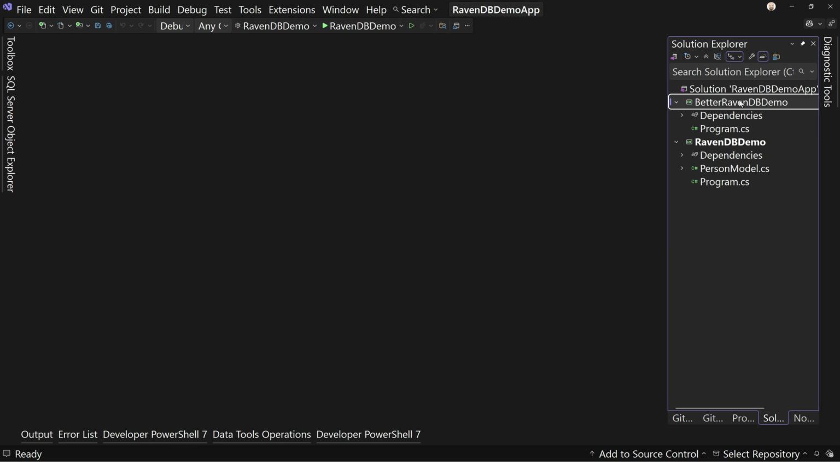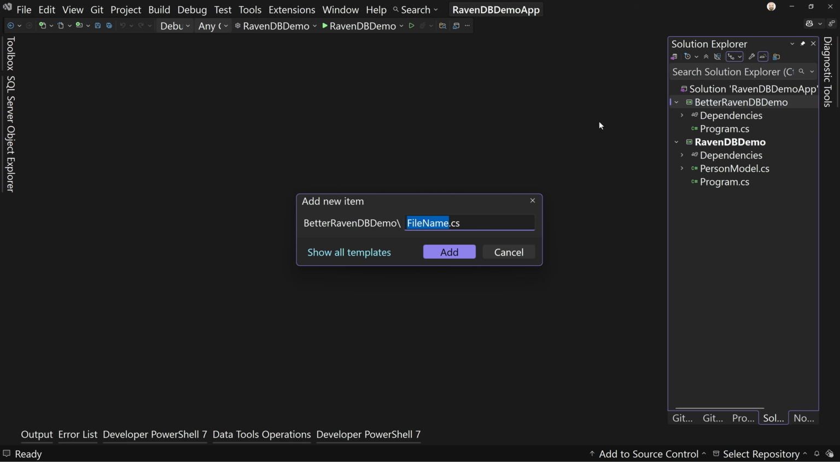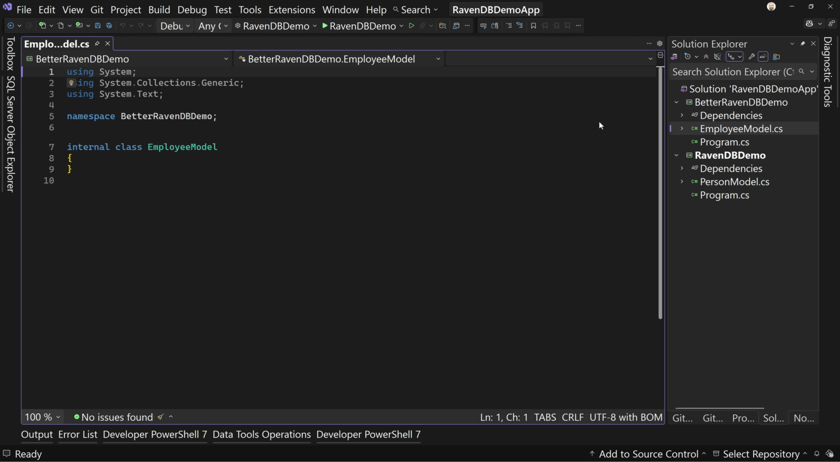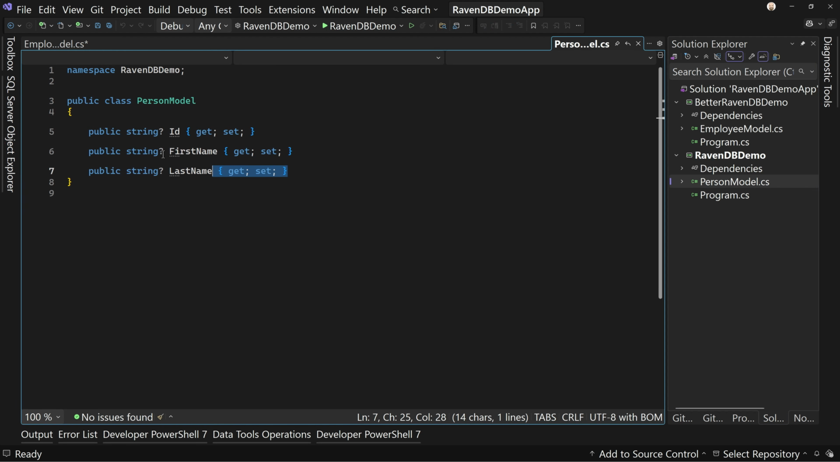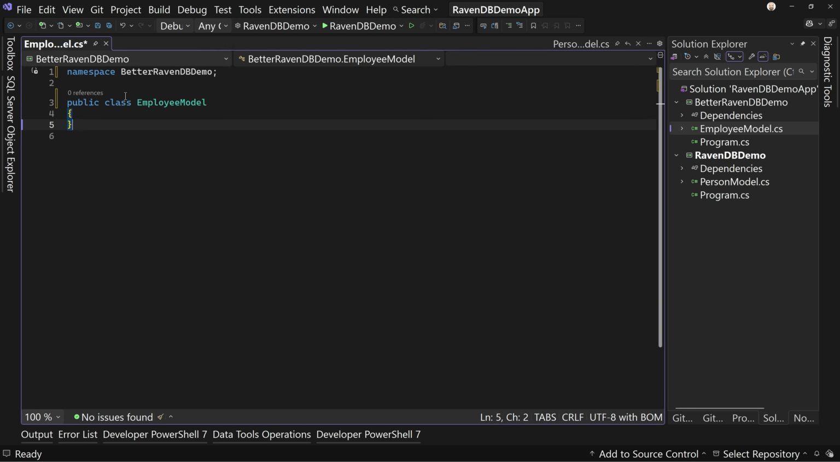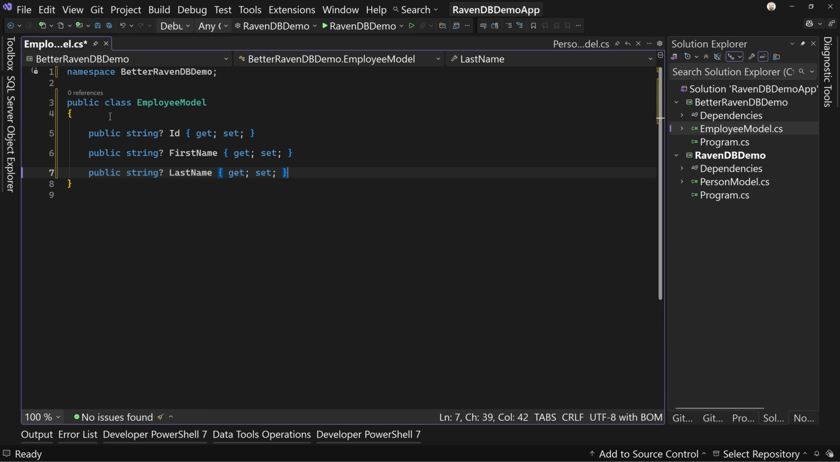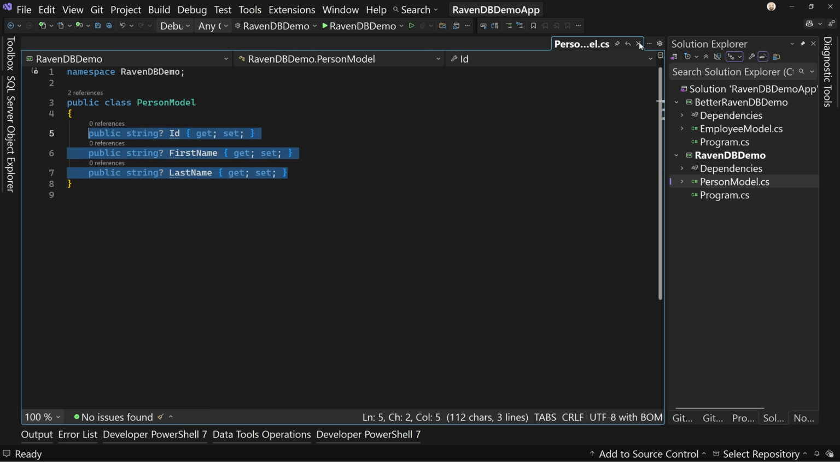We'll do a lot of copying and pasting in this because we're trying to just rework how we've done things. So let's next create a new model, and we're going to call this EmployeeModel. I just want to create a different name, that way we don't step on the toes of the two demos. And I'll make this public. And I copy and paste the person model. It's the same data, it's just a different name. So there we go, we've got our employee model.